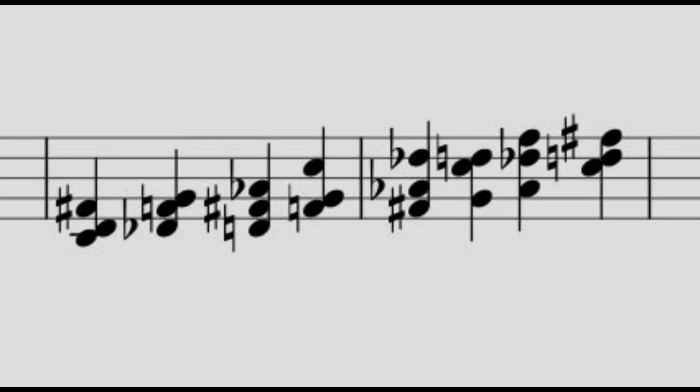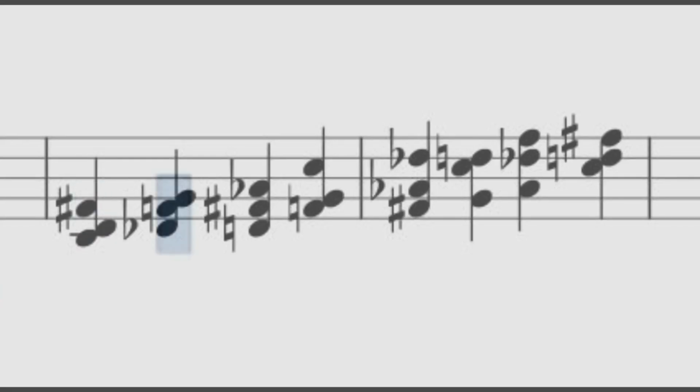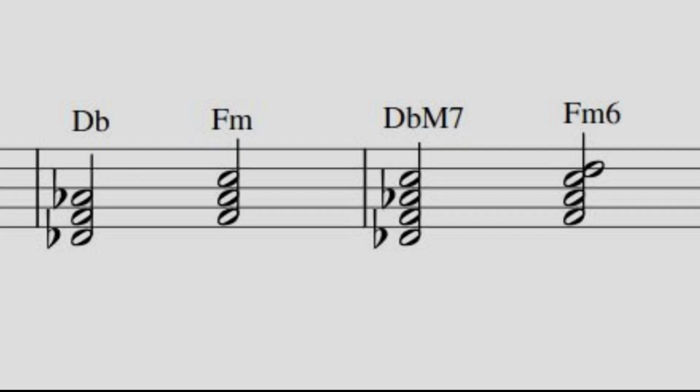The diatonic chords are all dissonant. And the only chords outside of that group are D flat and F minor, plus the D flat major 7th and the F minor 6th.